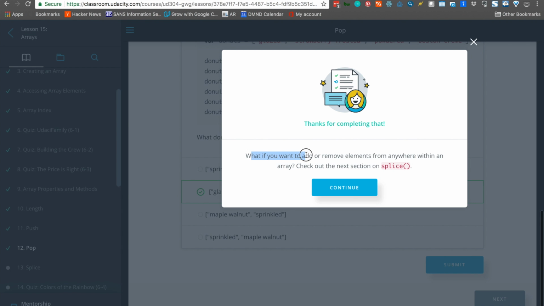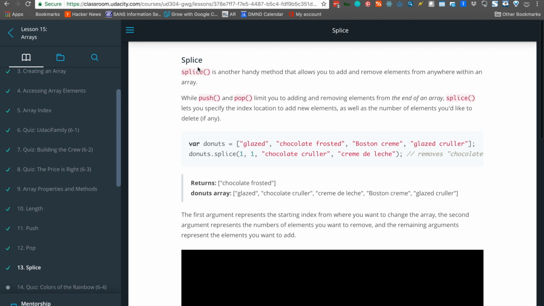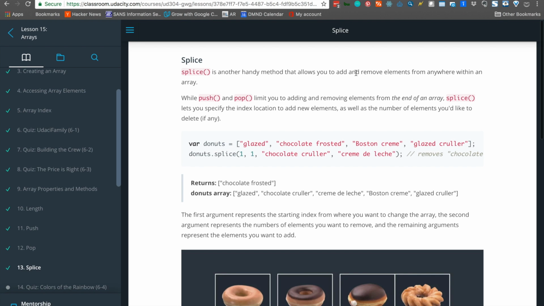What if you want to add or remove elements from within an array? Check out the next section on splice. Splice is another handy method that allows you to add and remove elements from anywhere within an array, while push and pop limit you to adding and removing elements from the end of the array. Splice lets you specify the index location to add new elements, as well as a number of elements you would like to delete, if any.